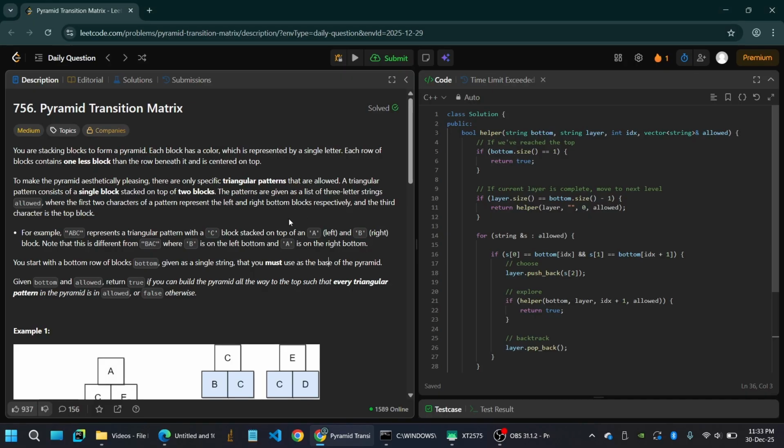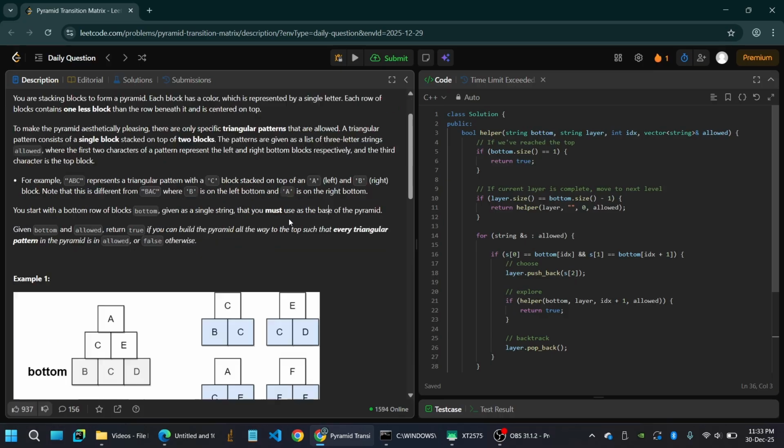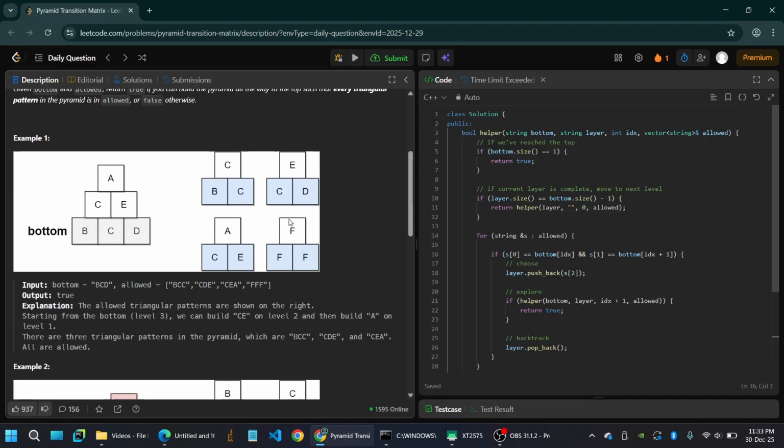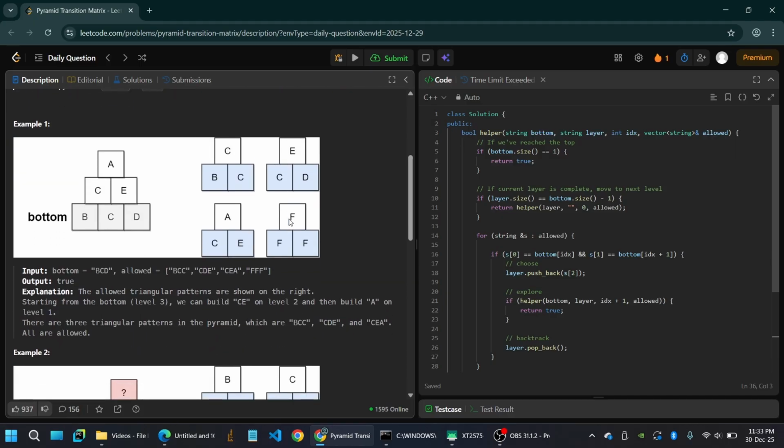Hi, today we'll be solving this Leetcode problem, which is pyramid transition matrix. Here we are given the input as a bottom string and some allowed strings. In the allowed strings, we'll be making triangular bricks, like the first two characters will be the base, and the third character will be at the top. With those triangular bricks, we'll be forming this complete triangular pattern. If this pattern gets completed, we'll be returning true. Otherwise, it will be a false result.